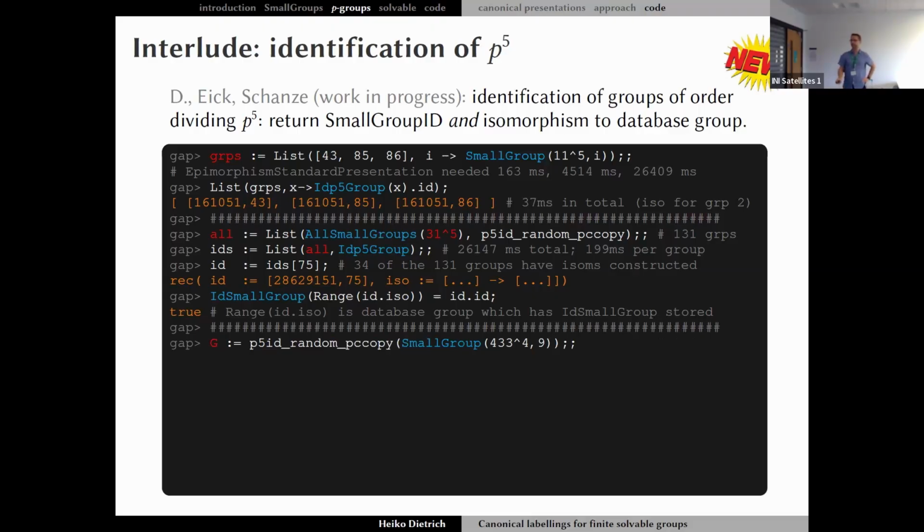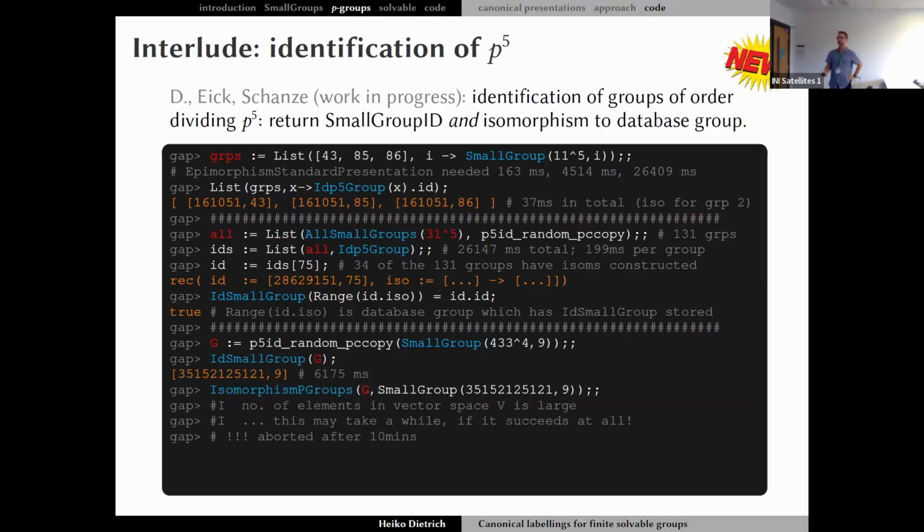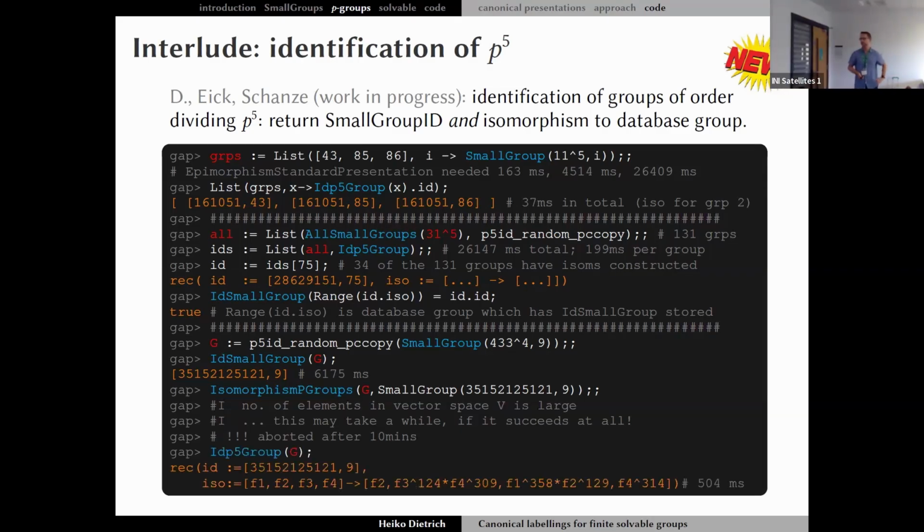But even for smaller powers, like here we have 4 to the 3, 3 to the 4, we do actually pretty well. The GAP functionality, which is already available, needs about 6 seconds to identify the group. And if you ask for constructing an isomorphism of p-groups, well, I basically aborted it after 10 minutes because I was too impatient. If we use our code, it takes half a second. So again, it's a great improvement for these small p to the 5.